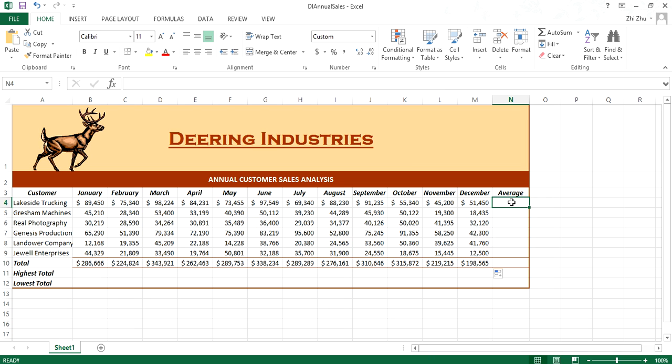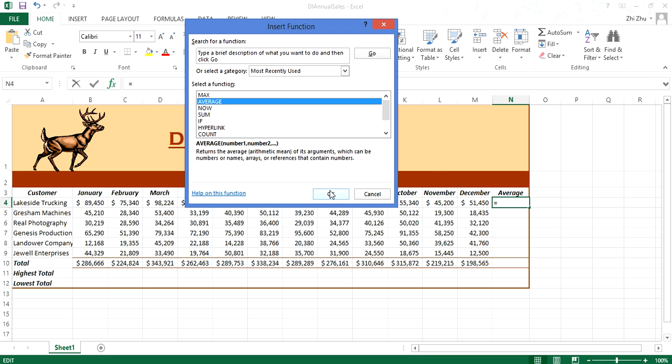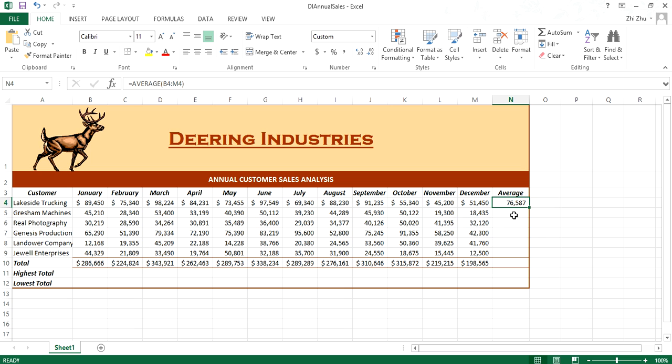Next one, we're going to do the average. Okay, coming to here, doing the formula average. Okay, and it asks us for numbers from B4 to M4. Okay, and now same thing, go to the right corner, see this black cross, all the way down.